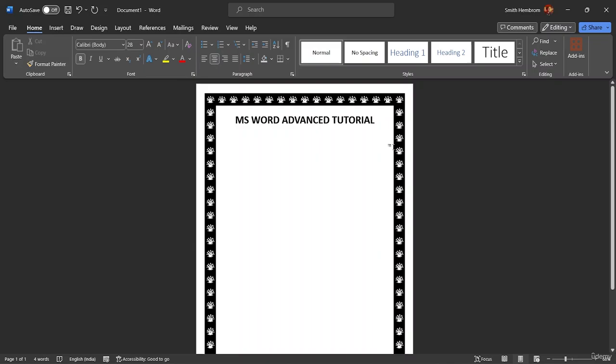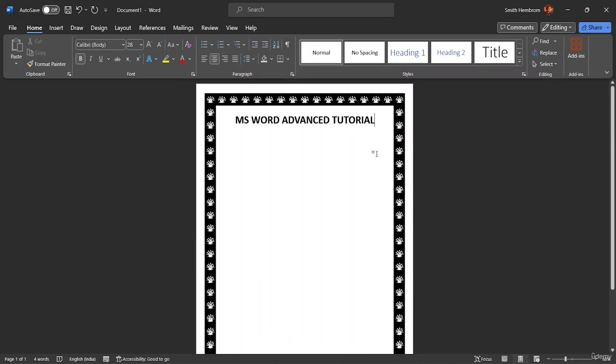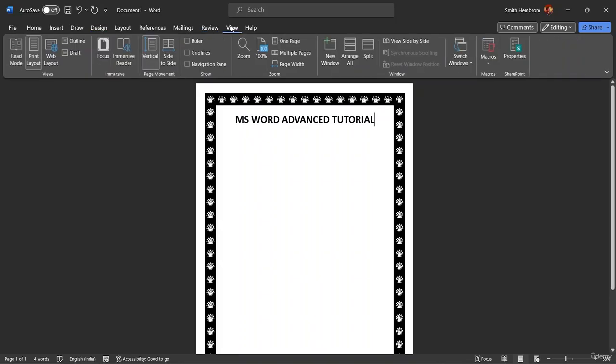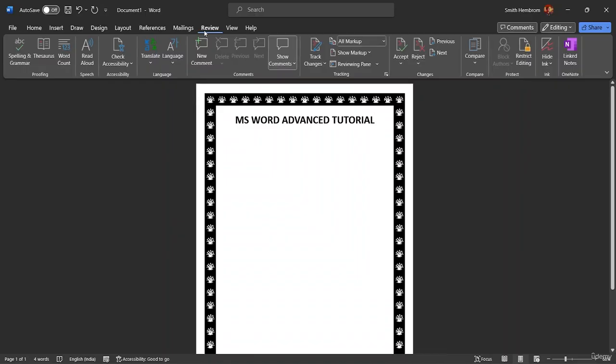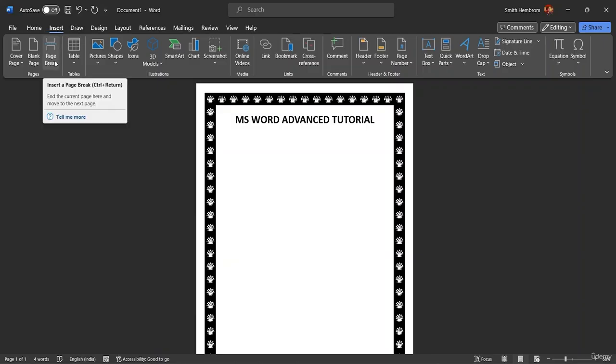Now if I want to put on another page with another border, what I'll do is come to this View option here. Otherwise, you can come to these other options. You have the Insert option here. From Insert, you can click on Insert a Page Break.